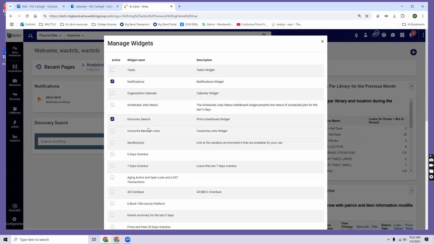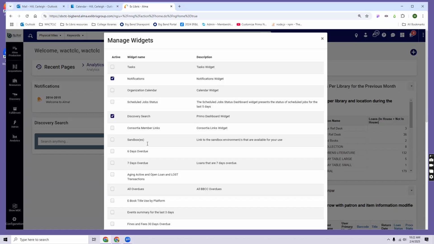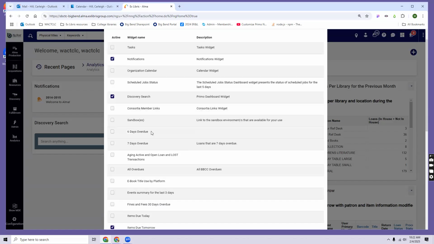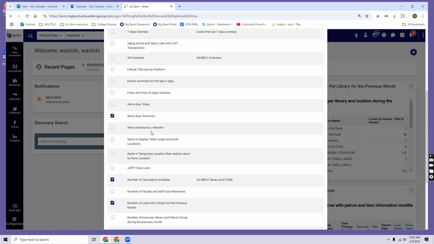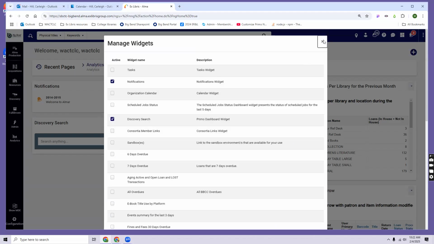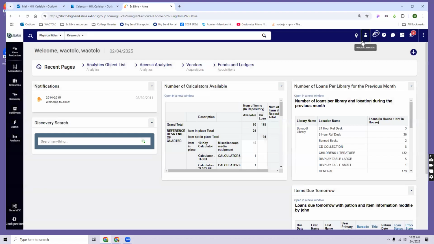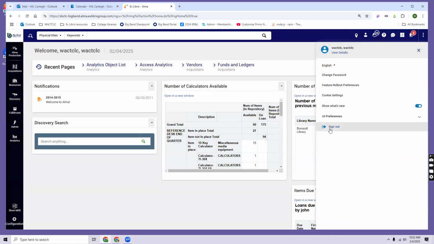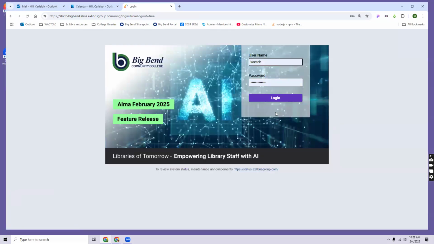So here are the basic ones that are the default at the top, which are not in alphabetical order. And then you've got all the ones you've added in alphabetical order down below. And yeah, still not showing up. So we're going to do a good old unplug and plug it back in. Let's sign out and sign back in.